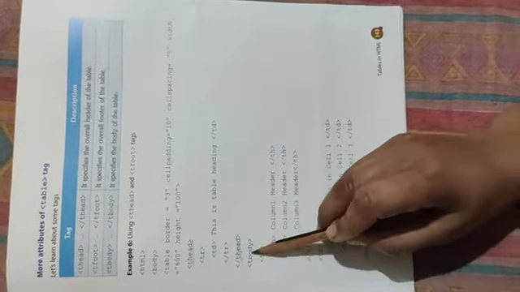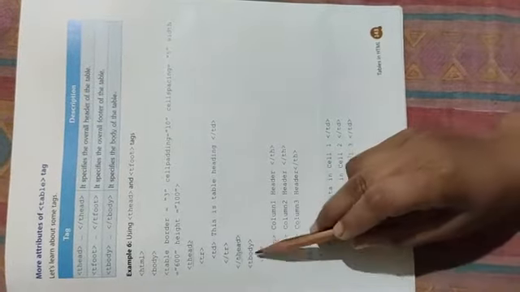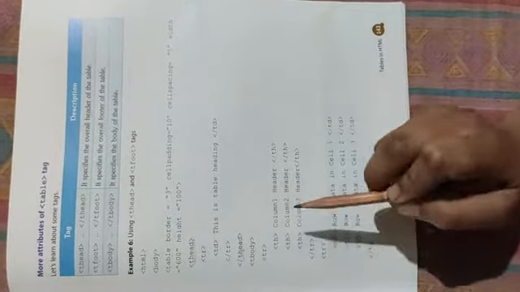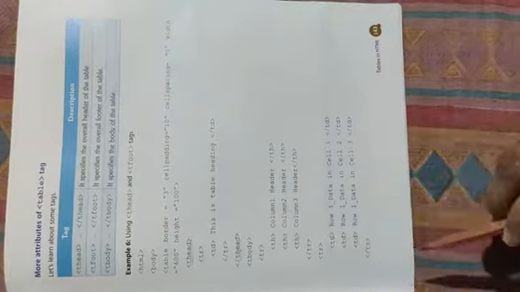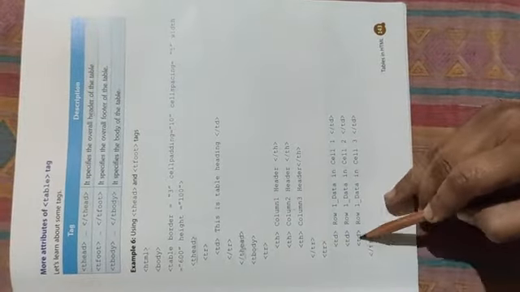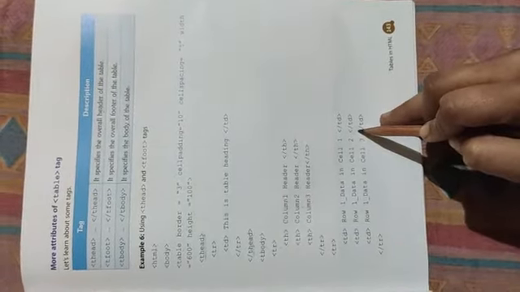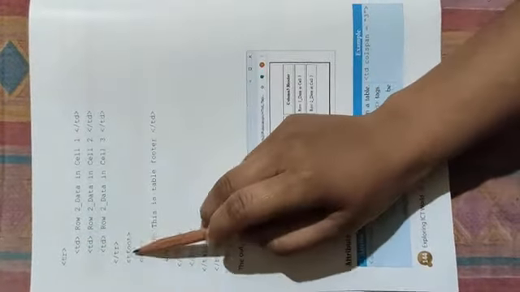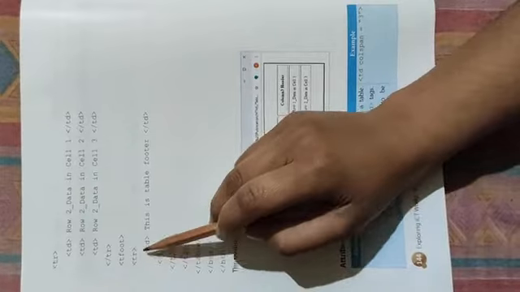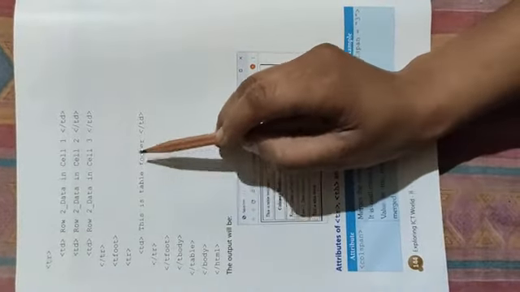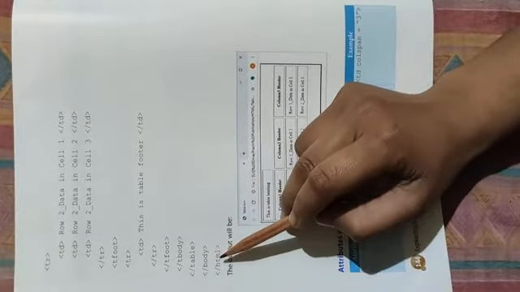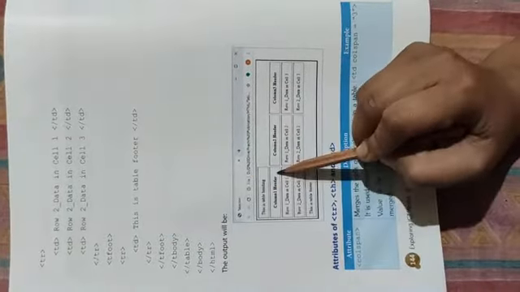Okay, now T body, TR, then TH. This is the heading of the table. Now row close. Now again row open. This is the cell. Okay students. Now again row and then again cell. Okay. Then T foot. Then again TR, TD. This is the table footer. Then T foot close. Then T body close, table close, body close, HTML close. So this is the output.